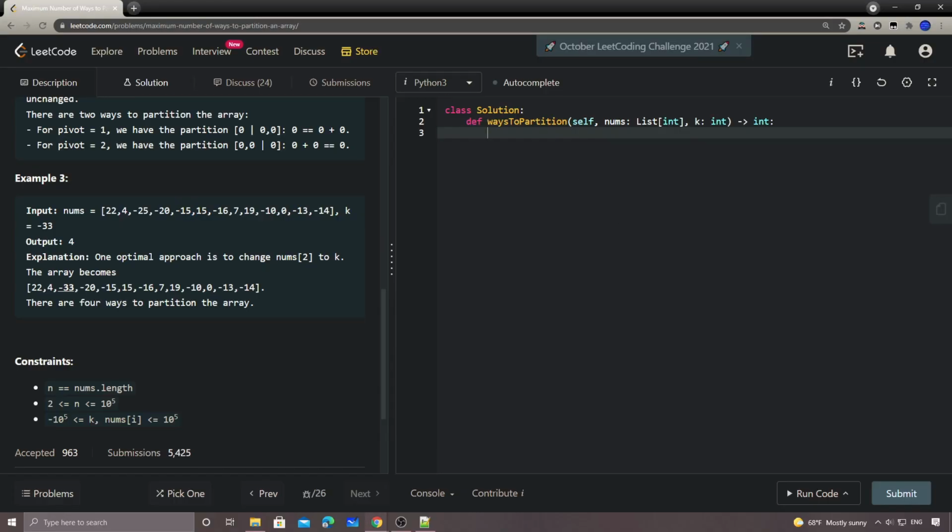Let me start coding, and maybe after you see the code, it will make more sense. So we need the pre-sum list to start. We can use accumulate in Python and convert it into a pre-sum. Then we have a right count, which could be a default dictionary, but let's just use Counter here. And then left count equals Counter.